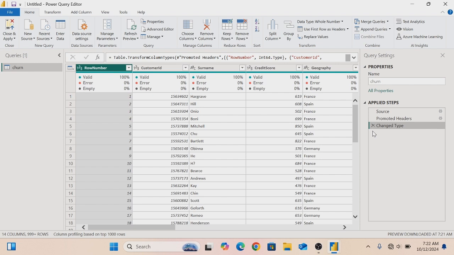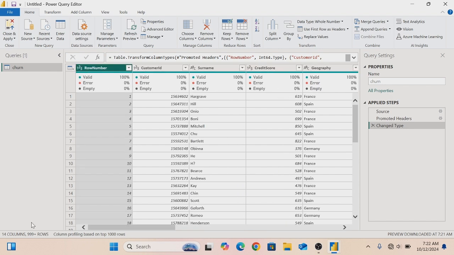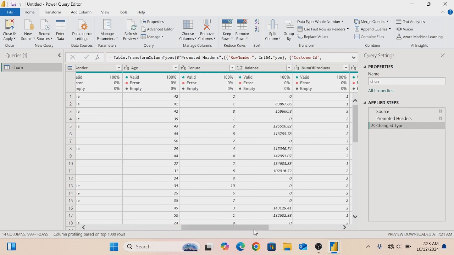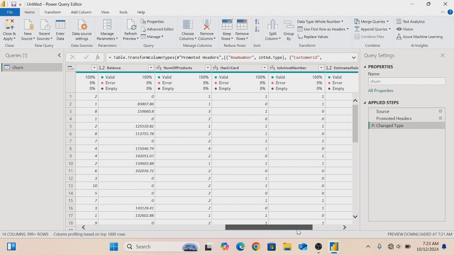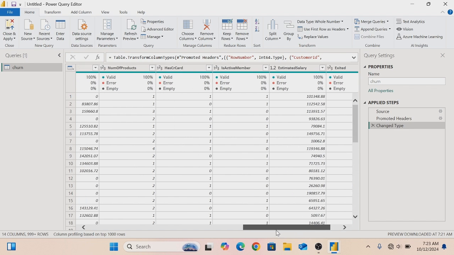Now, let's see what we have. We want to perform what we call the data quality dimension, and what we want to perform first is relevance. What columns here are relevant to our analysis, and what columns are not relevant that we need to delete before we start working? For this analysis, we're not going to need the row number, the surname, the balance. We'll need number of products. We'll not need has card, is active member, and estimated salary, but we need exited. So let's delete what is not needed.